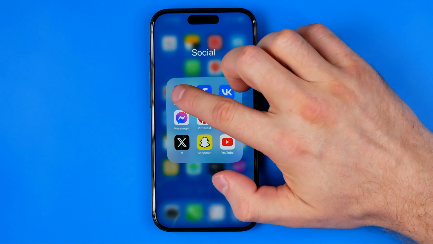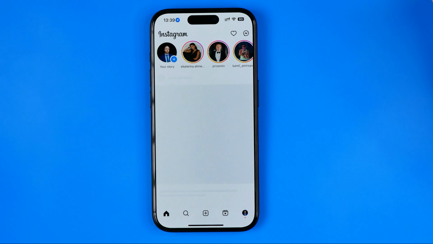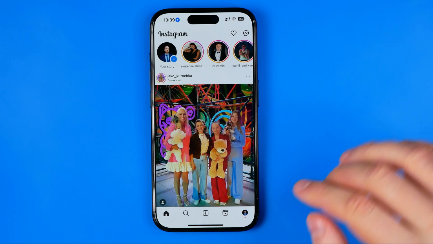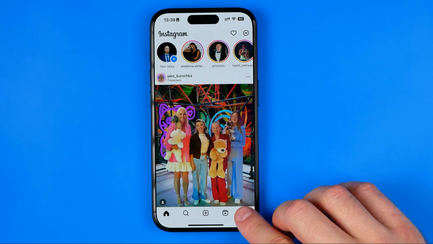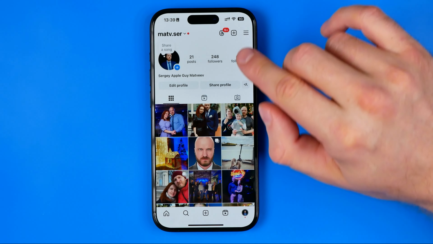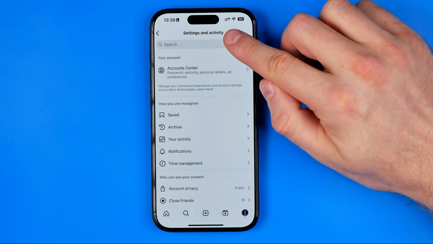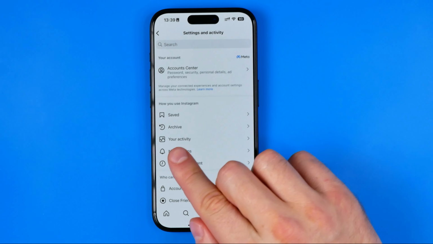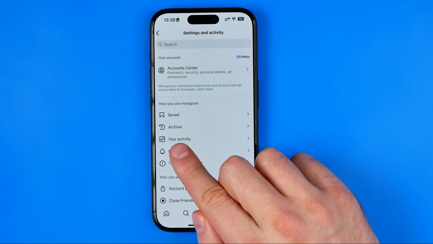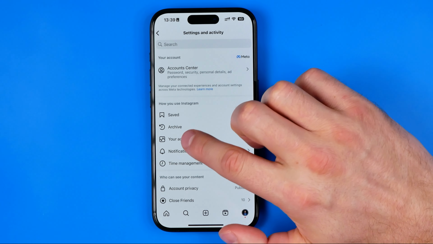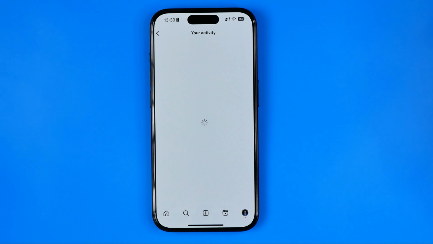Let's get started, guys, and first off, we need to open up Instagram app. After that, tap right here to go to your Instagram profile and then tap at these three lines to go to settings and activity. Here, towards the middle of the screen, you will find this Your Activity option and you need to tap on it to continue.